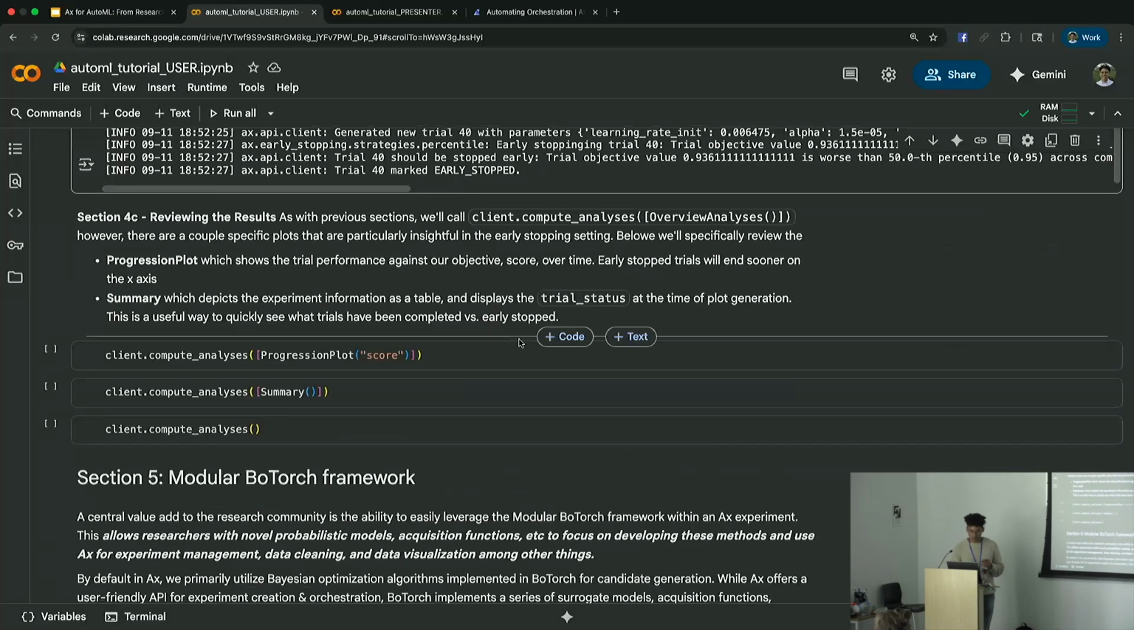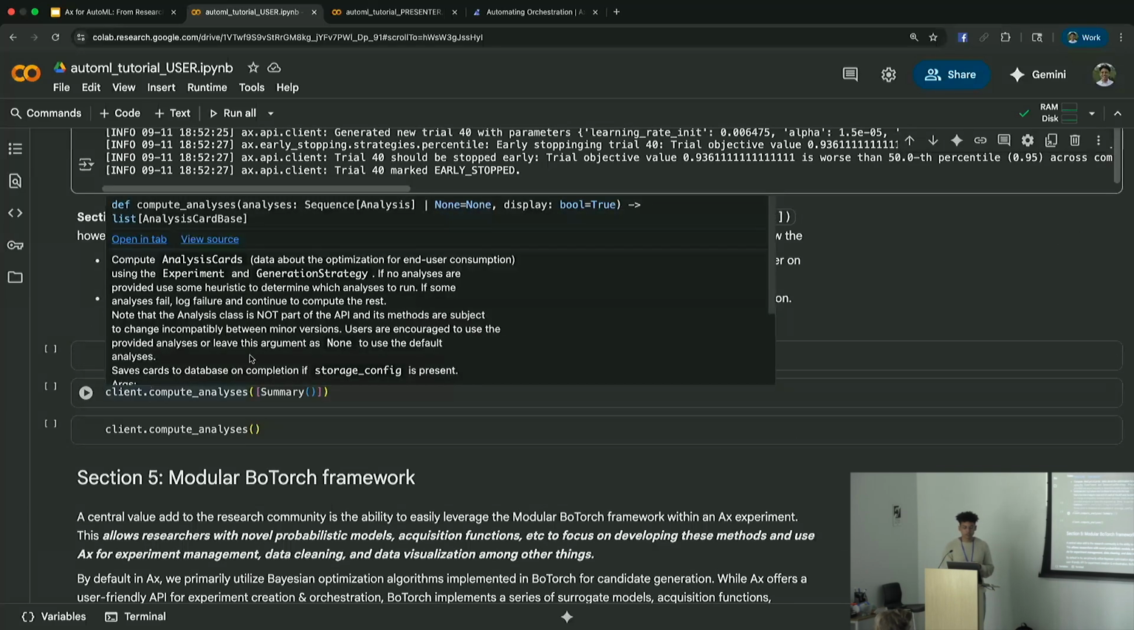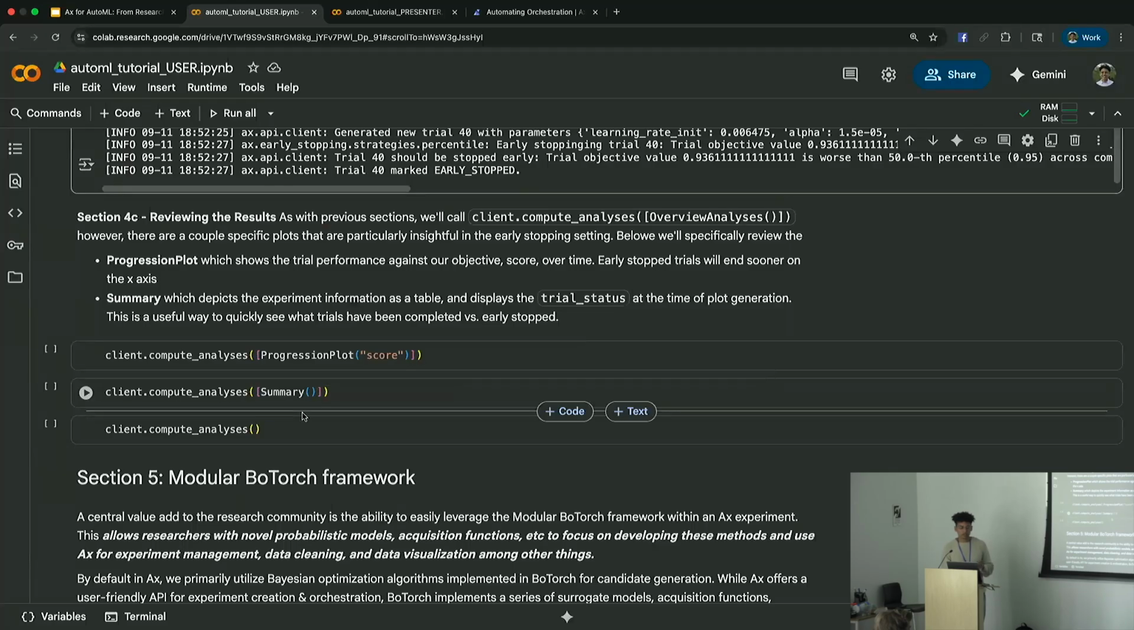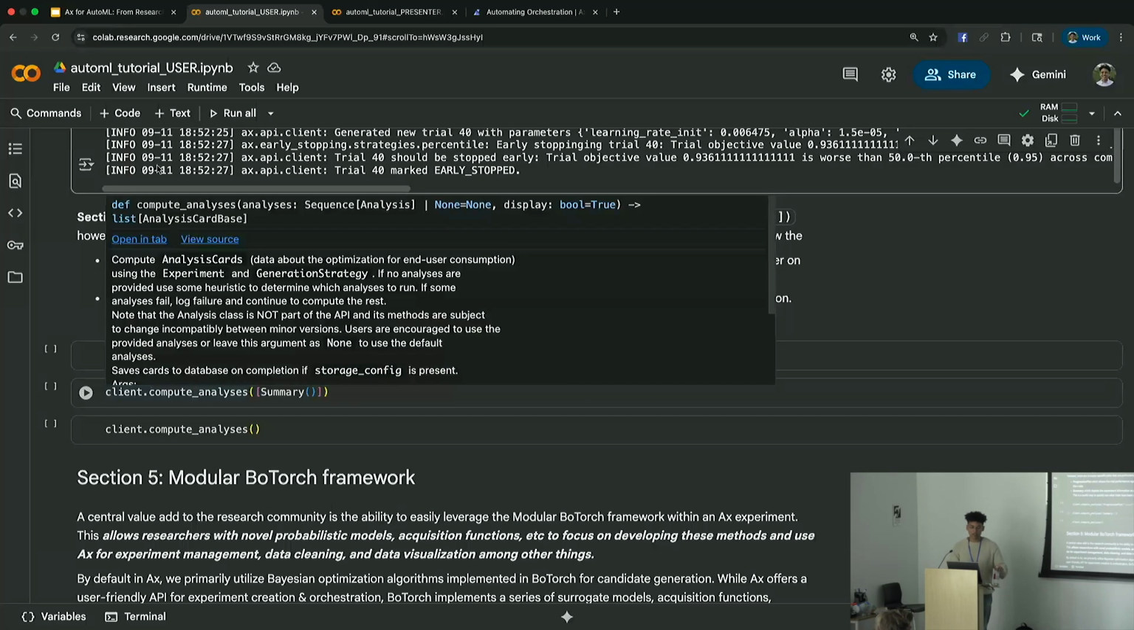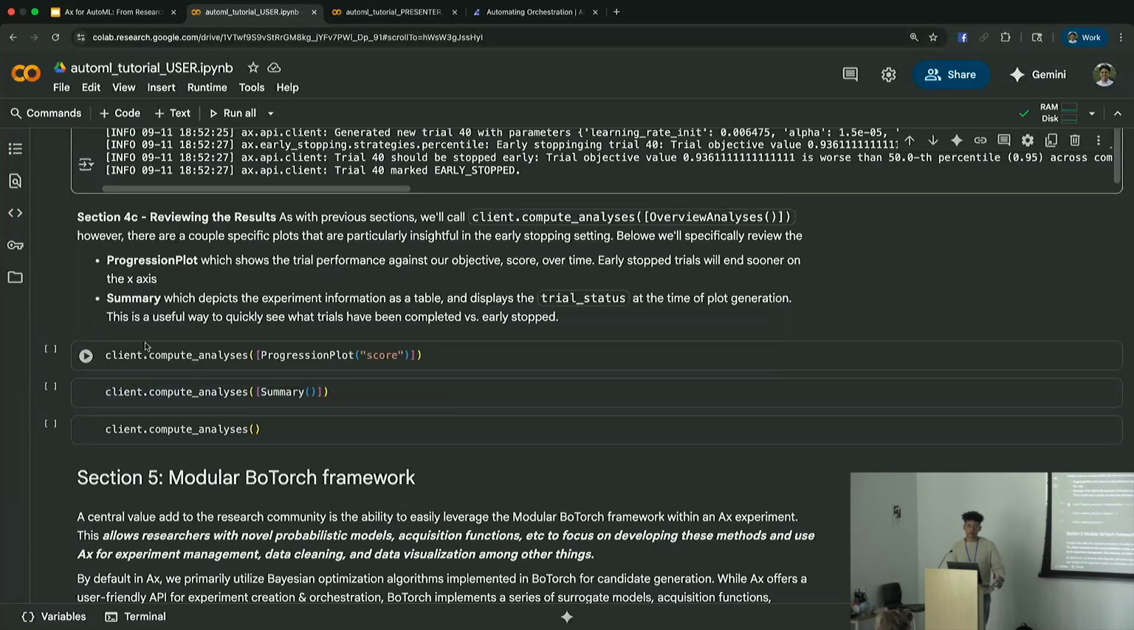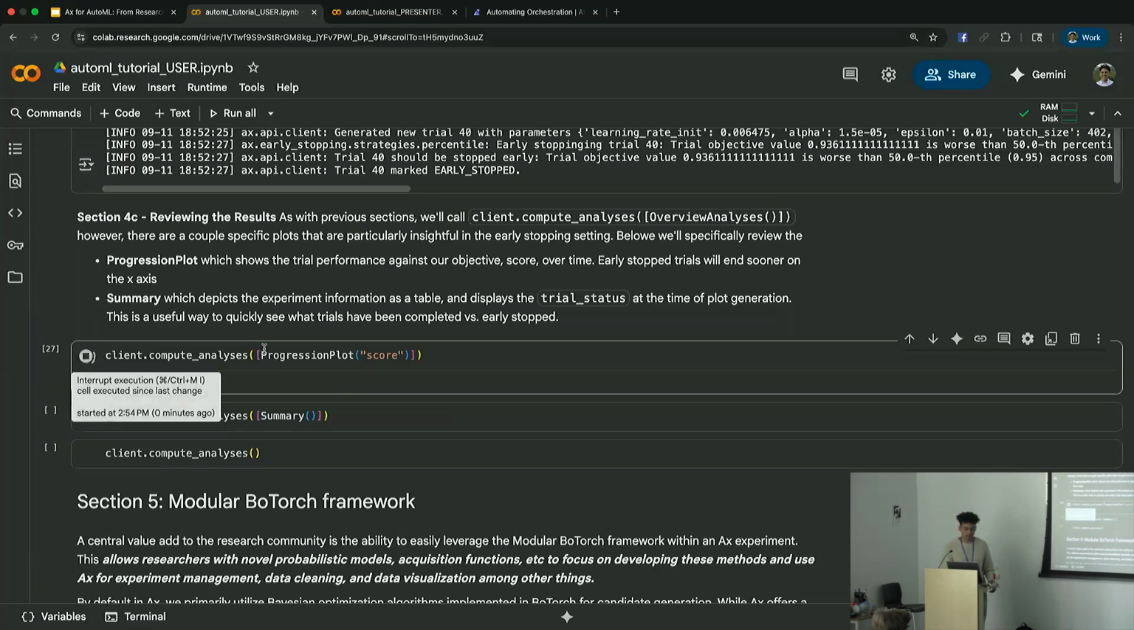Cool. We're going to continue on because we just hit trial 40 early stopped. And we're going to compute one of our custom analyses now. So just as a little aside here, we've been calling client.compute_analyses and allowing Ax to just heuristically decide what the plots that you want are. We think we do a pretty good job guessing what plots you'd like, but if you want to produce any of them a la carte, of course, you can just pass those in.